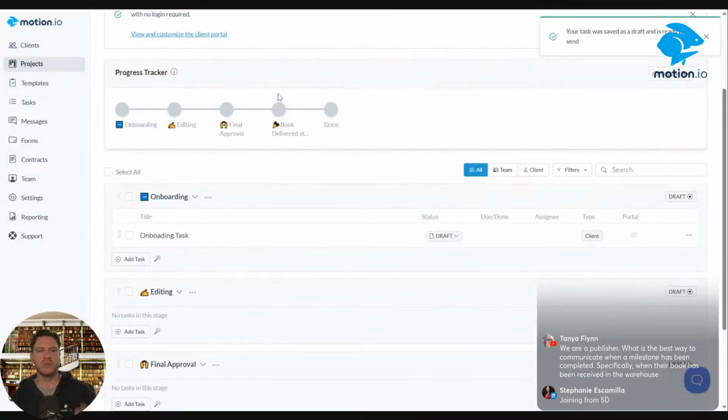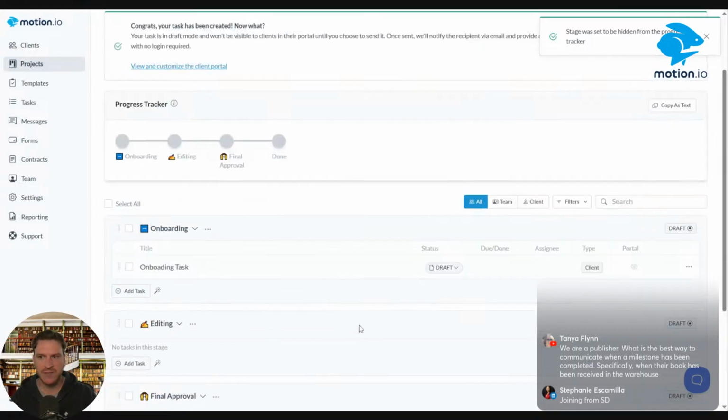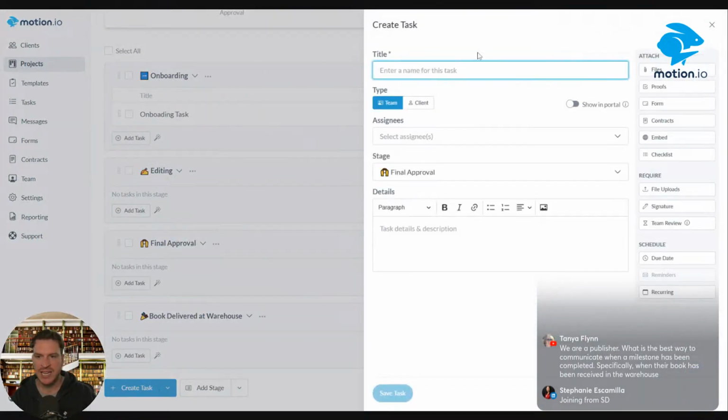Okay, so two different ways to do this now that you can see the progress tracker here. We could have the book being delivered or received at the warehouse show up as a stage. But if you didn't want to include this as a stage, let's say I want to do this a little bit differently, I'll just hide that from the tracker. You can also do this as a task if you'd want.